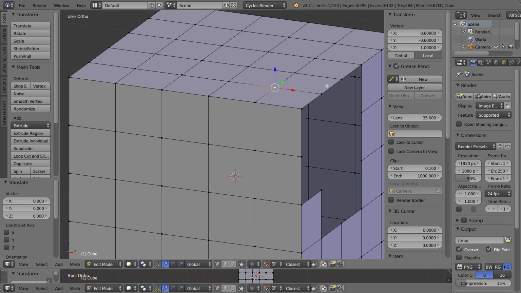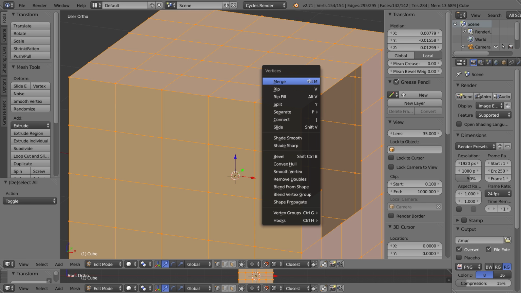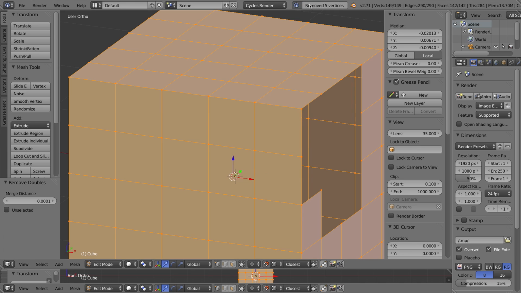Well, that's where the remove doubles tool comes in. If I press A a few times to select all the vertices in my scene, and then I press Control V to bring up my vertices menu, I can then select remove doubles. And what that will do is it'll search through my entire mesh and merge any vertices that are in the exact same spot. So if I click on that, you'll notice up here, it removed 5 vertices, which means that they found 5 places where there were 2 vertices and it merged them. There is a faster way of doing it than this though.